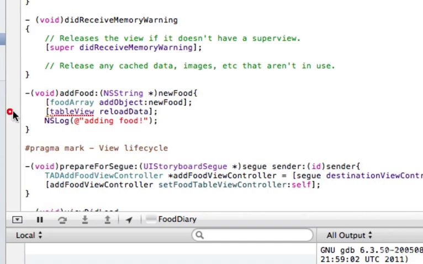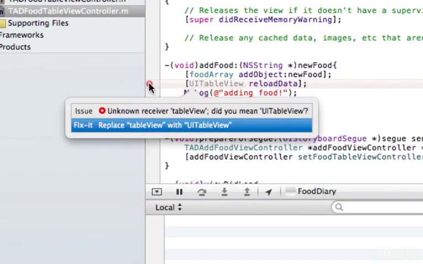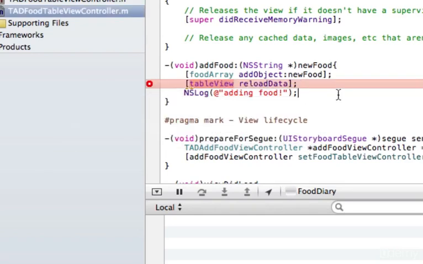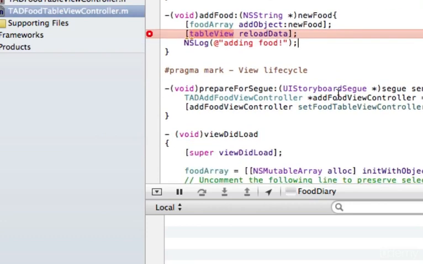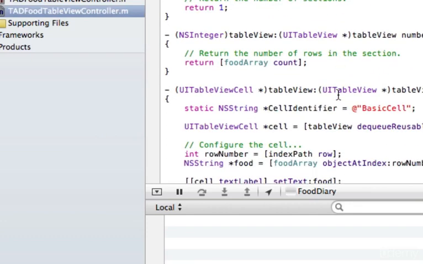But Xcode gives us an error that says unknown receiver. It seems like we should just be able to access the tableView variable because when we create our own variables with the @property declaration, like foodArray, we just call them, like in the foodArray count method. The reason we can't do that with tableView is because Apple's UITableViewController class hides direct access to this instance variable. So Apple wants us to access it by calling the tableView method.